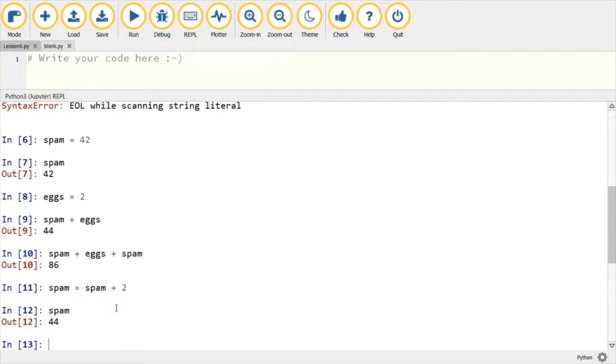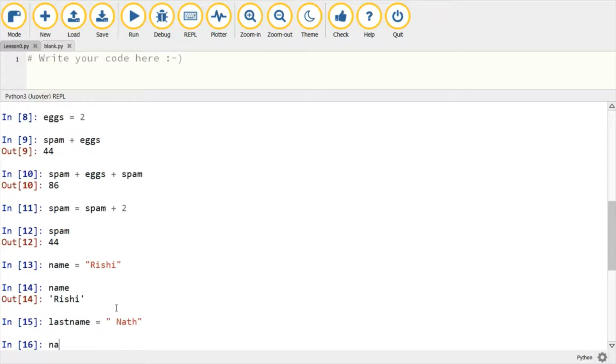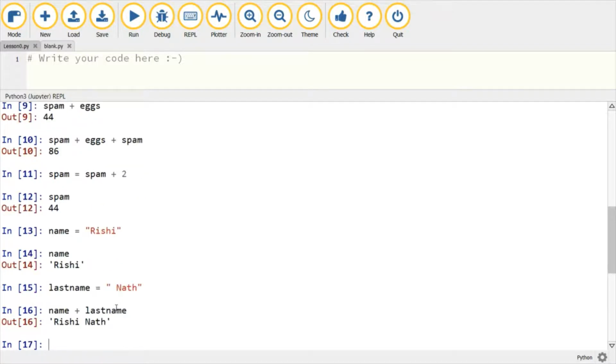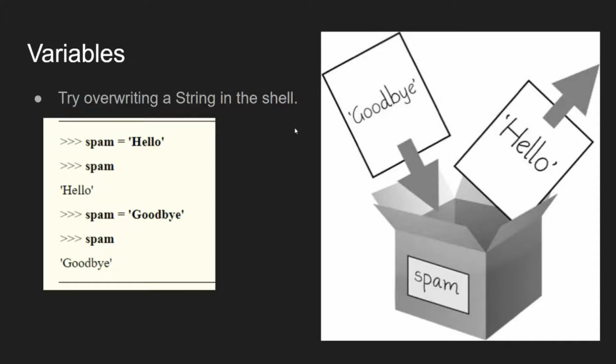Variables can be set to any data type. I used integers in this example, but you could easily use strings. And I could put my last name here, and then add them together to get my name. Try playing around with some variables in your own interactive shell. I mentioned overwriting variables. Here's the box analogy used on overwriting variables. With the box analogy, the spam variable of this example stores hello until you give it the value goodbye.